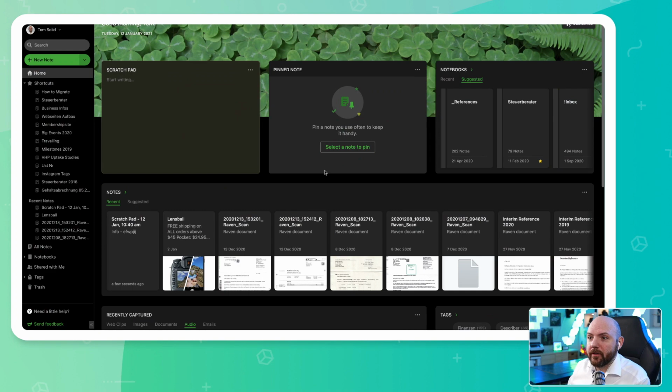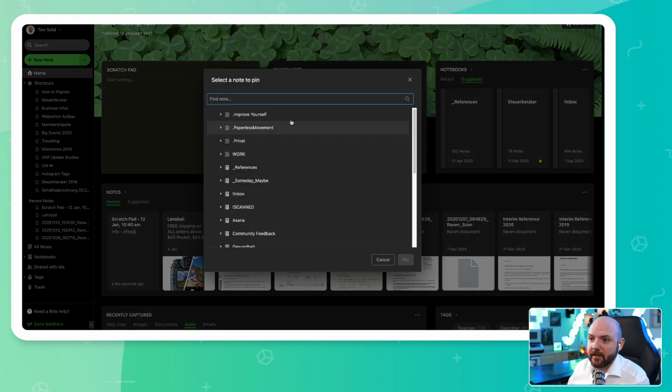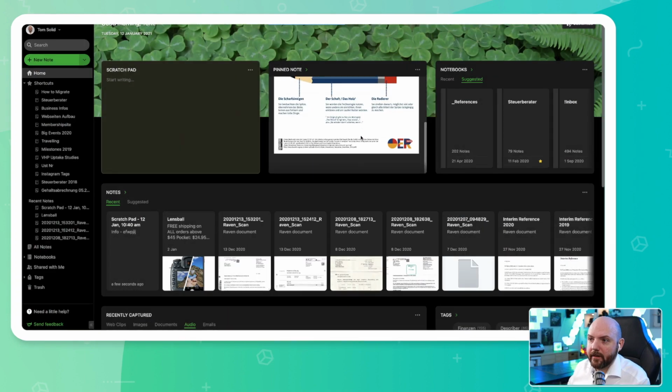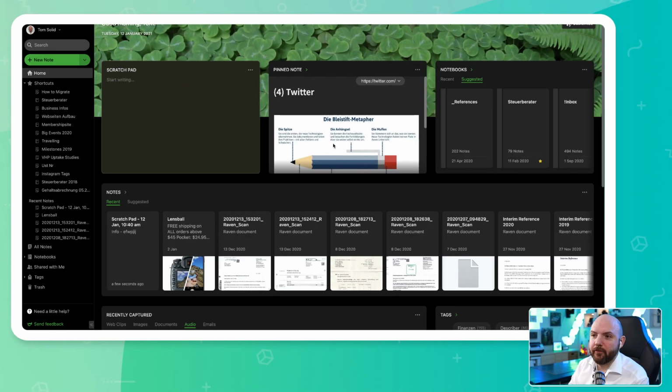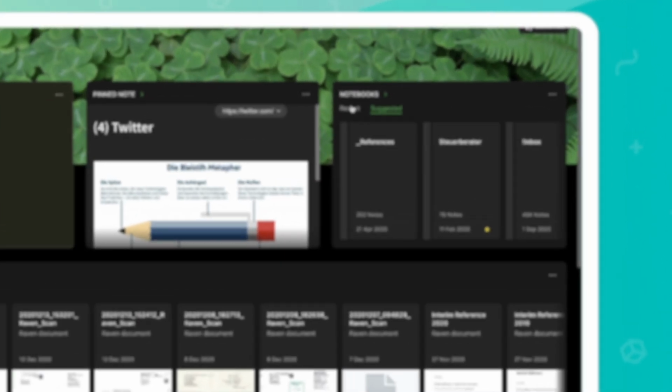And then we have something called pinned note. We can select a note and that's now a pinned note. So if there's information that we need to look up every day, this is the way you could do this. Then we have notebooks.